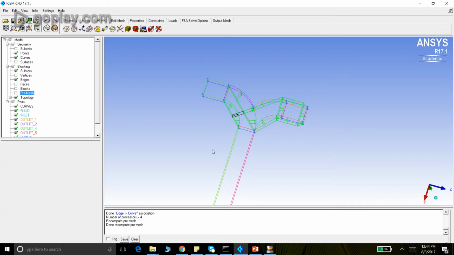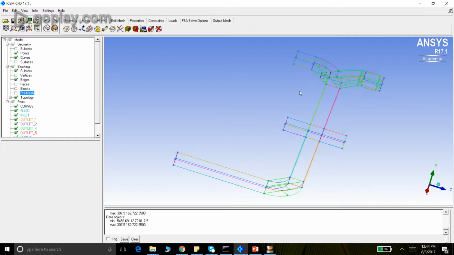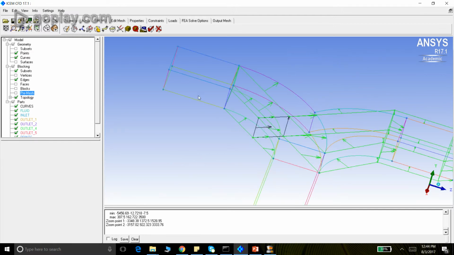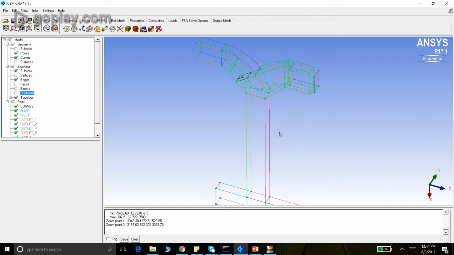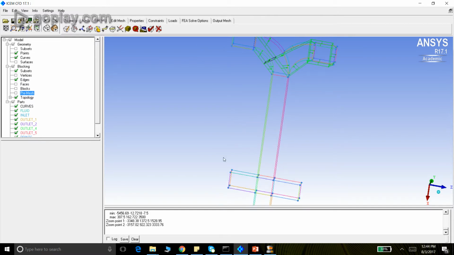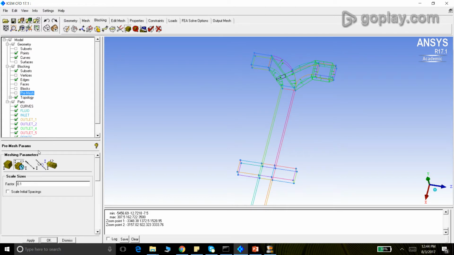So we have completed the association finally. I skipped showing the whole process of association to make this video succinct. So I have associated the edges to their respective curves. There's nothing to write home about here. And then let me assign the edge parameters.